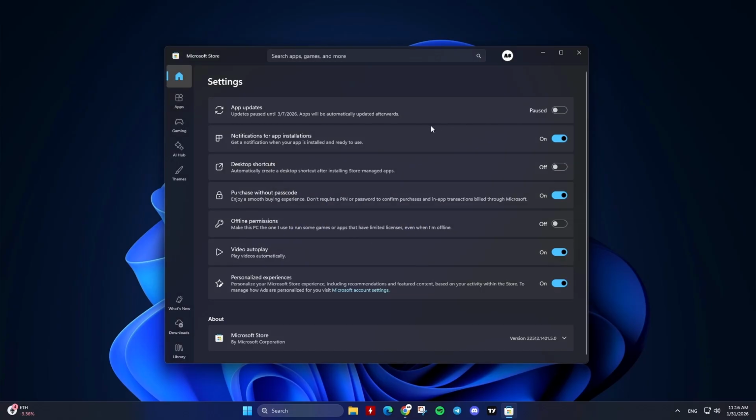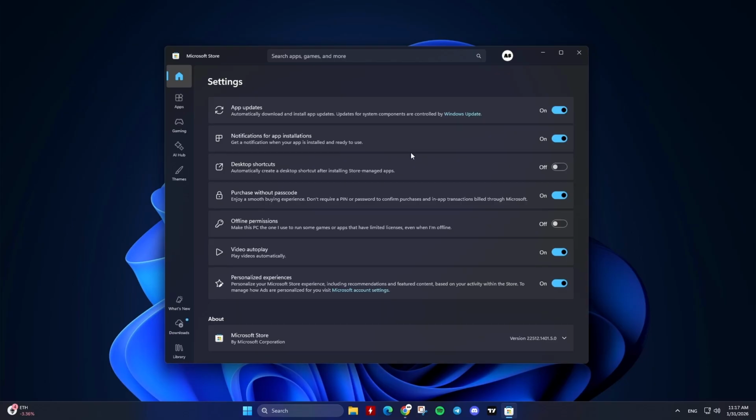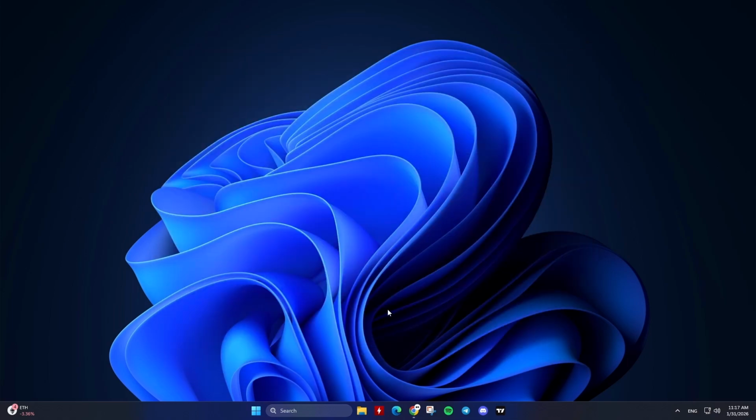Enable automatic updates. Toggle the switch on. Apps will update automatically when new versions are available. Notes: Windows 11 limitation. Microsoft no longer allows permanent disabling of updates. You can only pause them for up to 5 weeks.